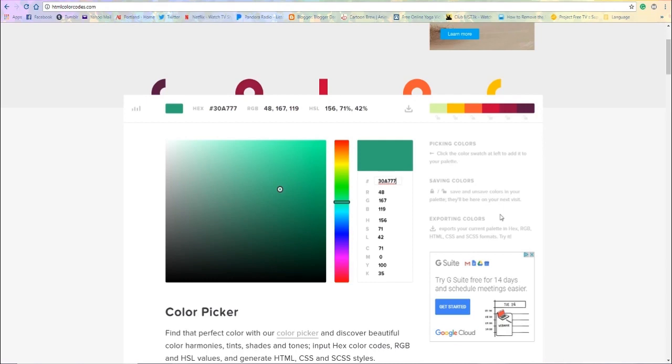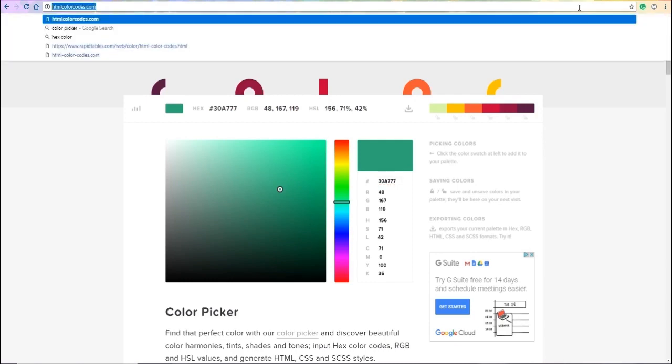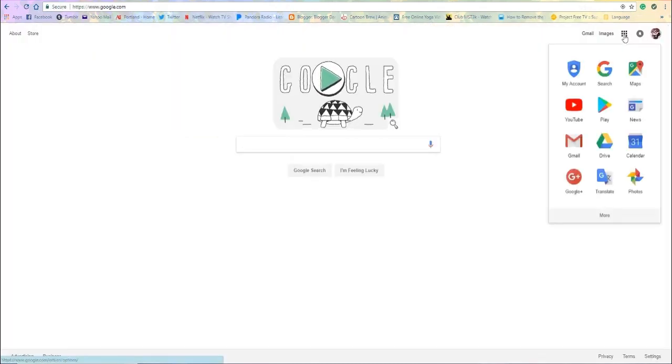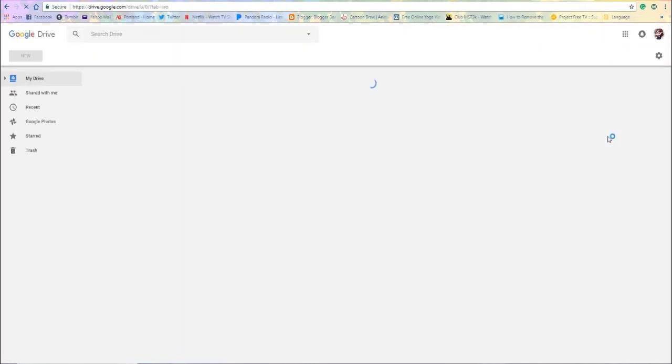The way to find it is you'll go to Google, you'll go to this little box here, and you'll click on your drive, and it should be saved right here. If not, it'll be down here somewhere.